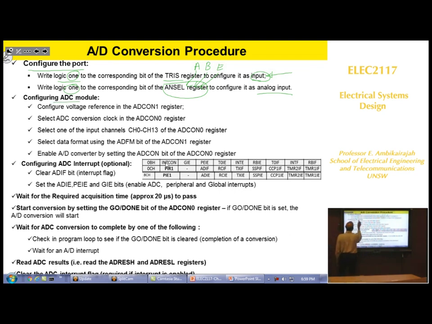Now you go back to your ADCON1 register. You configure the voltage references first. Remember, we said which voltages you want, you configure. Then you go to ADC clock conversion. You select the clock that you want, what frequency you want to operate. Then you select the input channel out of the 14, which one you want to select, which you already decided here. Then you say what format you want the output to be, whether it's right justified or left justified. Then you enable the A to D converter. So once you have done that, the two registers I explained to you need to be used for all of them.